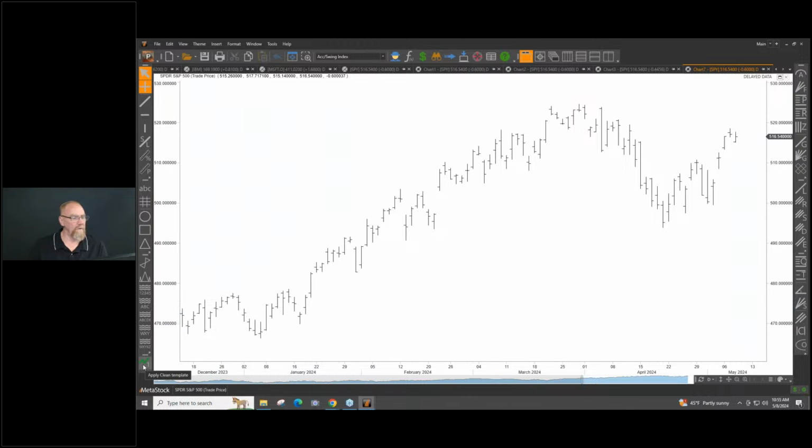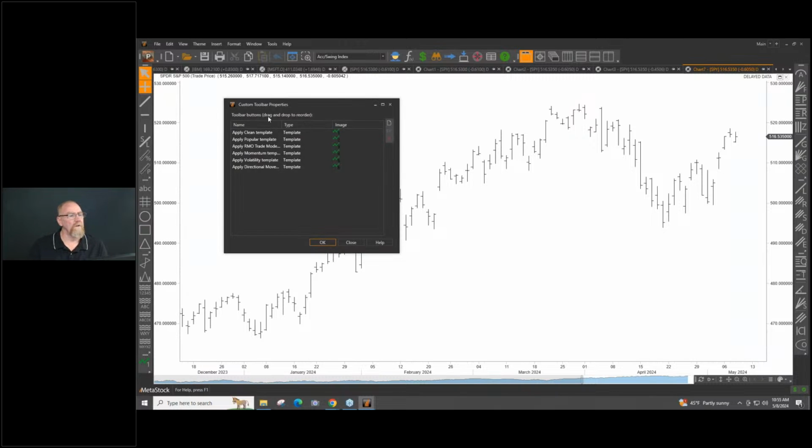Let's talk about that real quick, the custom toolbar. Custom toolbar properties. So here's the custom toolbar buttons that come with the system. You can see there we have the apply clean template, popular, RMO, trade model, momentum, and those things. What if I want to add a new button? So we're going to make a new button. We're going to make it look like this button here.